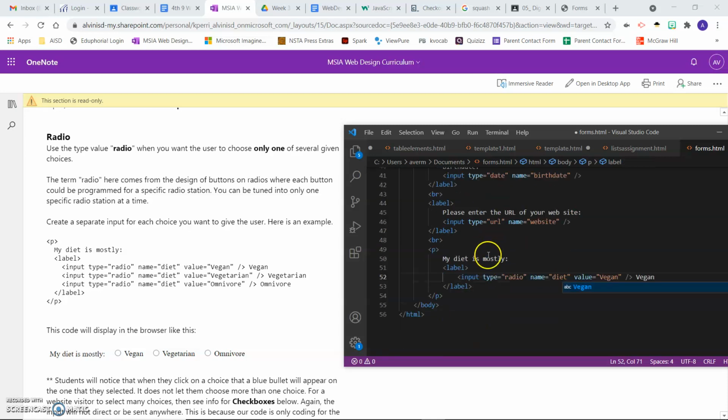All right, now nifty little trick. We're just going to copy and paste. We have 3 total answers, so 1, 2. And then we're just going to change these last 2 sections. Vegetarian.